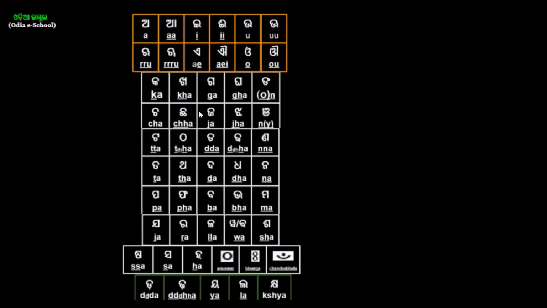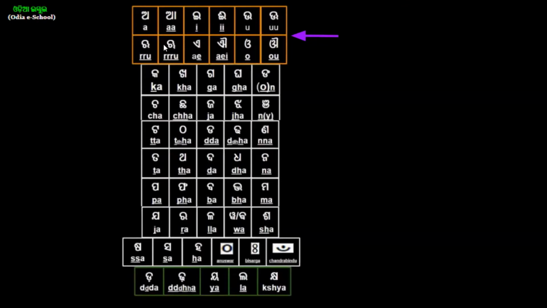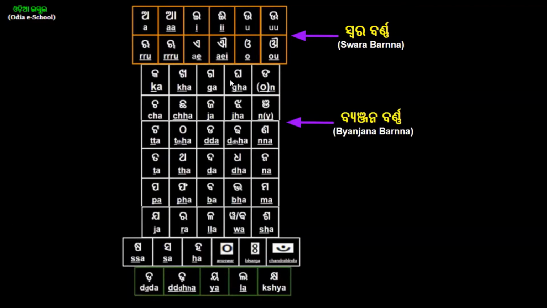All right, here is the Odia alphabet. And just like in English, there are vowels and there are consonants. At the top in the orange boxes, you will see the Swara Varna, and those are our vowels. Just like in English, we have A, E, I, O, and U. Below that in white, we have the Vyanjana Varna, and those are our consonants, and they're ones that you're going to use a lot. They are very, very common. Below that in green are the Atirikta Varna, which are also consonants.